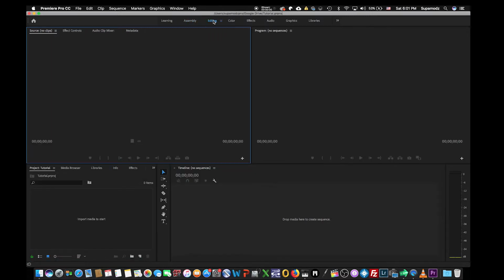Third, we have the editing tab. Now the editing tab is where we live. This is where we do most of our work. This is where we're going to edit video, cut video, import back and forth and so forth right here in this section. Now, this is your source monitor.